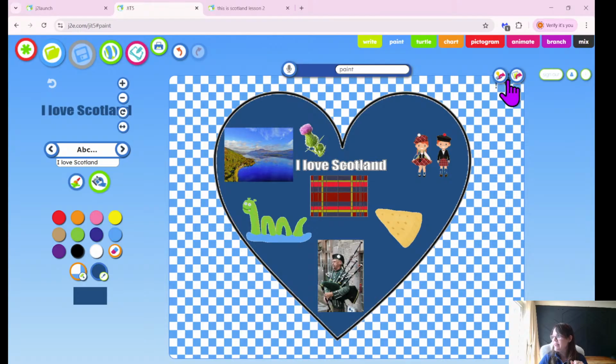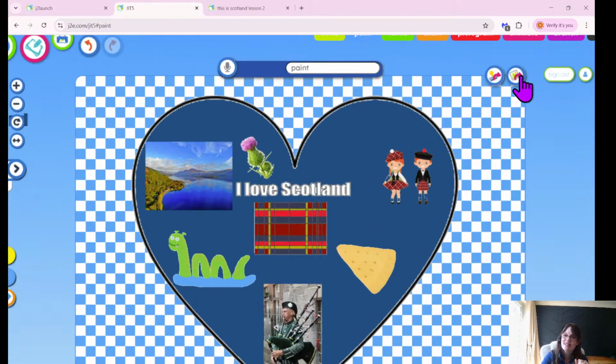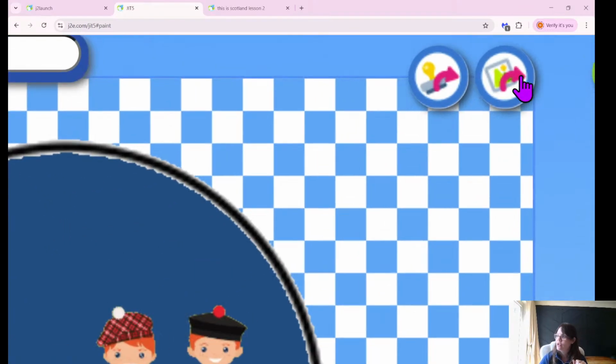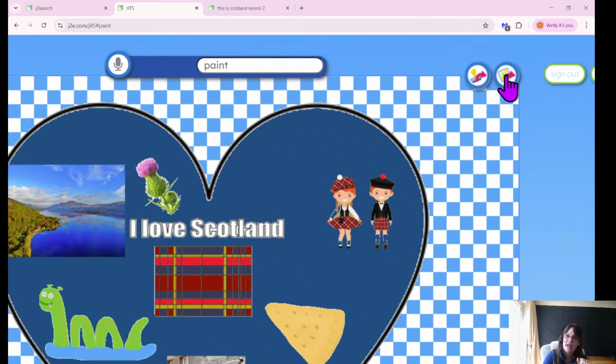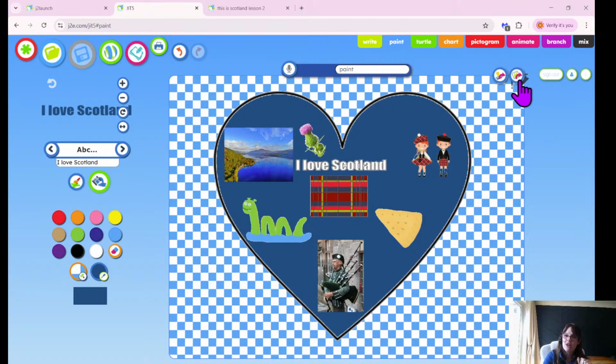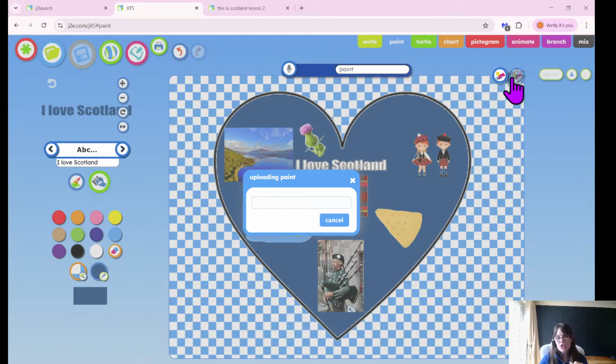These buttons over here, this one, this is our save as image. Okay, so the top right hand corner over here. You need to press that, otherwise the next bit of the session won't work. So we're going to press that, and it's going to do this uploading paint. Don't panic, that is what it's supposed to do.